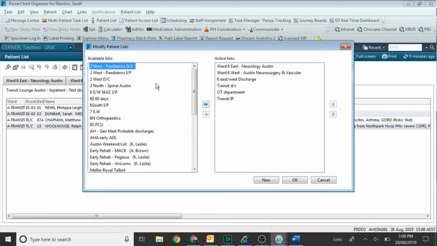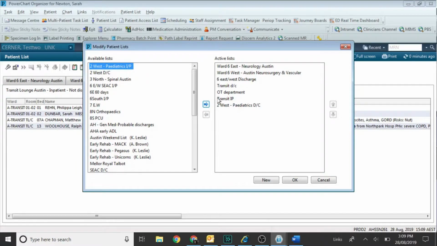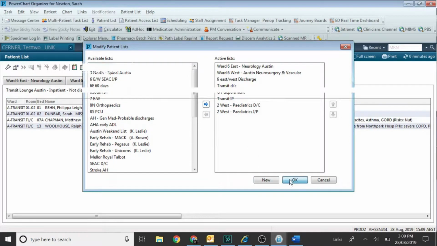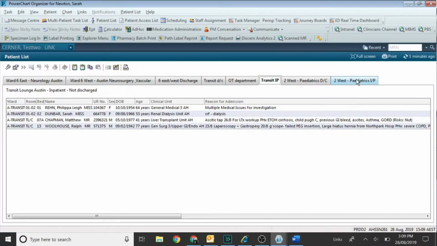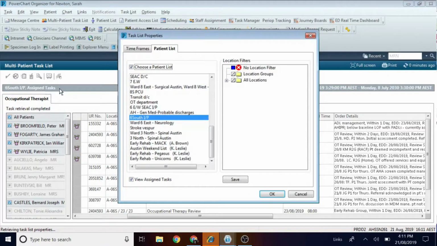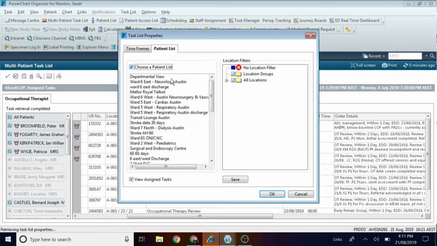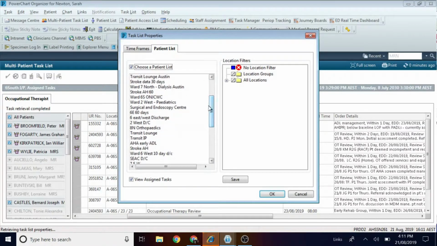You can move these two lists over to your active list page. Select OK. Now we have 2 more active lists on our display. Go to the multi-patient task list now. Right-click to select, and then you can choose the patient list that you'd like to view. This will then display all of the active OT patients on that ward.